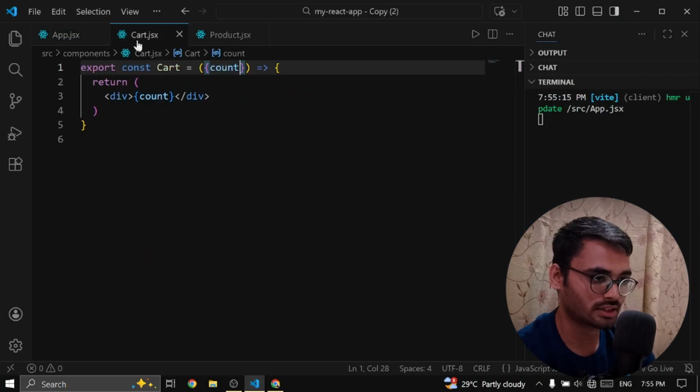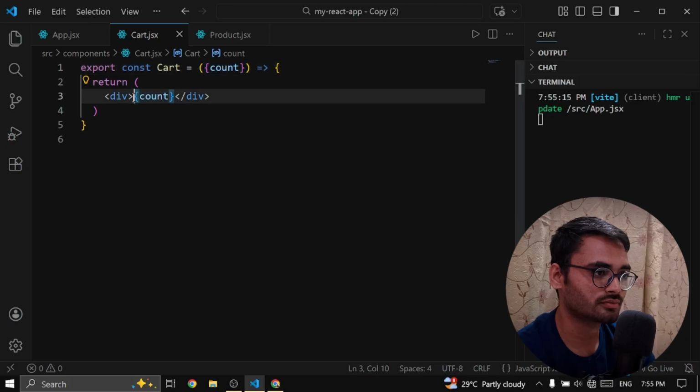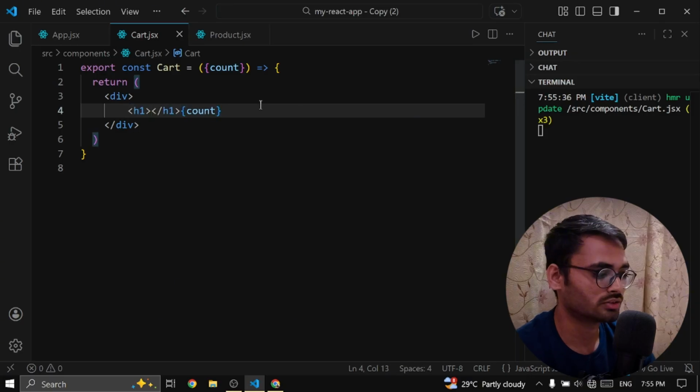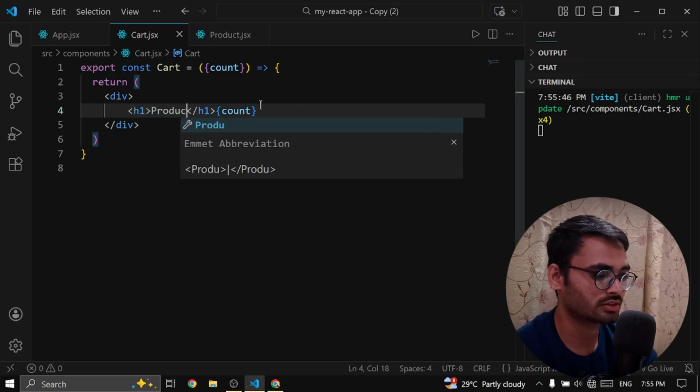So I can just come inside card.jsx. Inside the div, I will put it inside an h1 tag. I will have an h1 tag. So here I'm going to say product quantity.